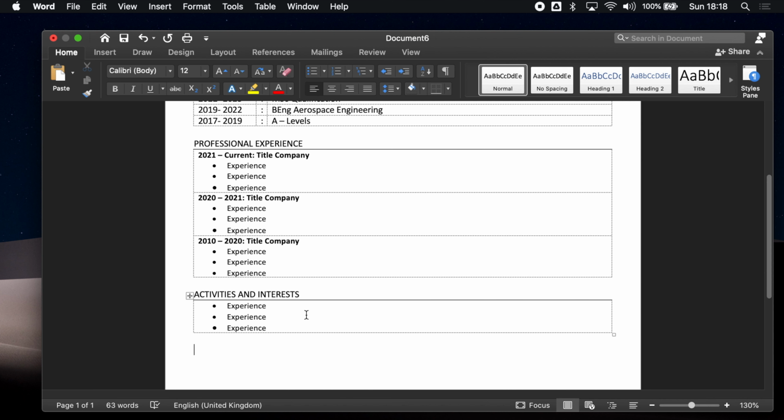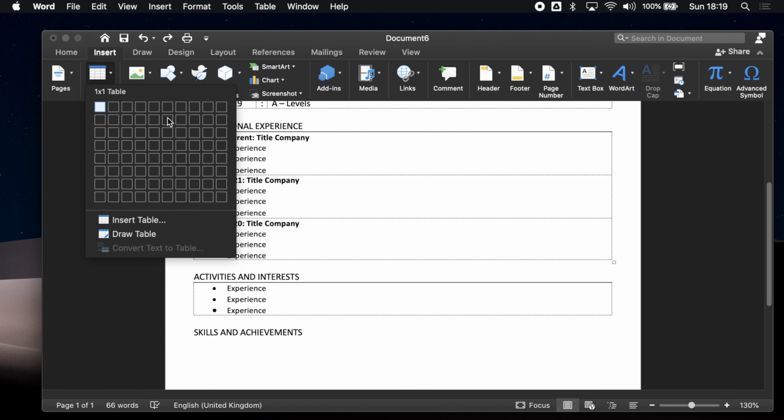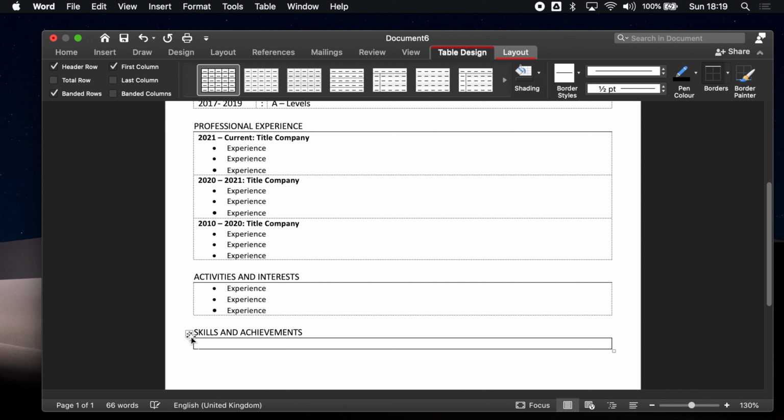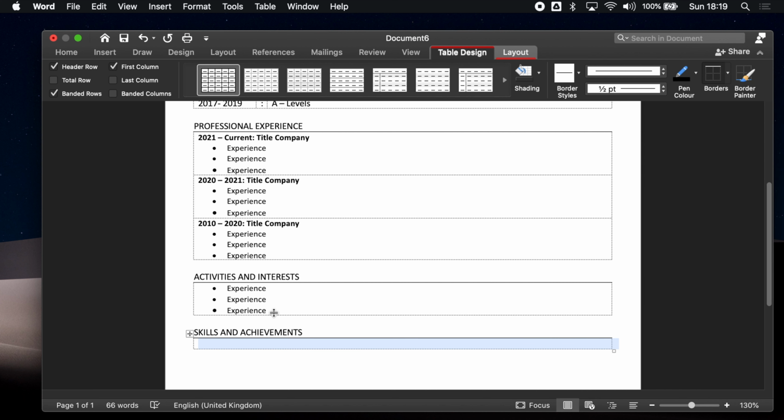So the next sections I would recommend adding is skills and achievements. So in this section, we'll again add a new row, and 1 row and 1 column this time. Remove all the borders and just add a top border. And then we'll copy and paste this for now.